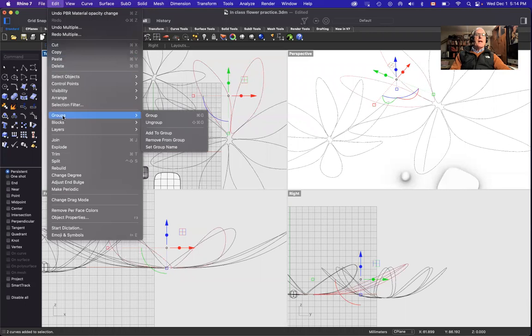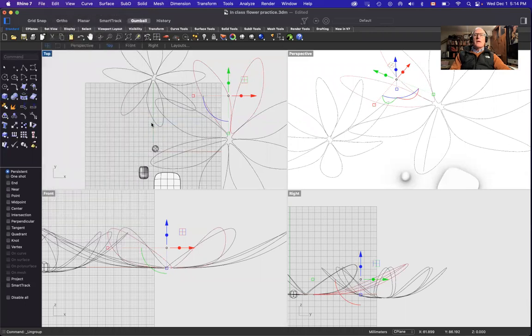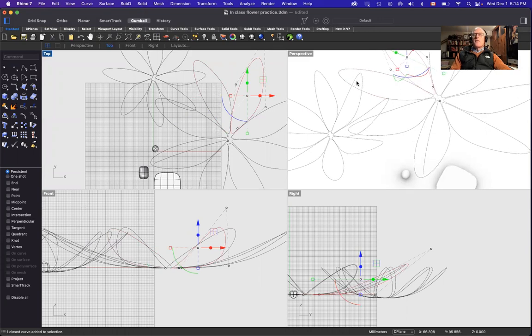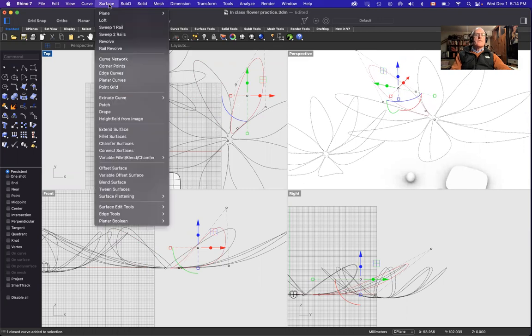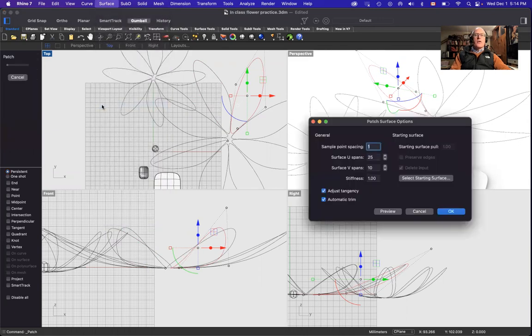That lives here under Edit, Groups, Ungroup. And now I can get one of those curves by itself like that. And then once I've got one of those curves isolated and I can do something with it, I can go up here to the surface menu and pick patch right here. And patch will basically say I've got a curve already in here and I'm going to try and see if I can do something with it.